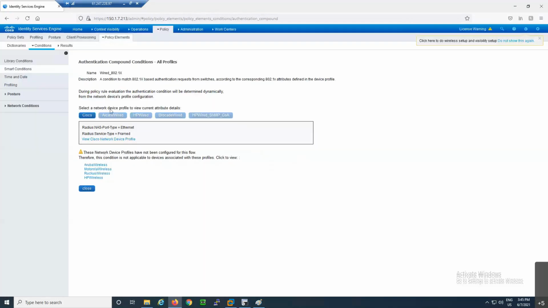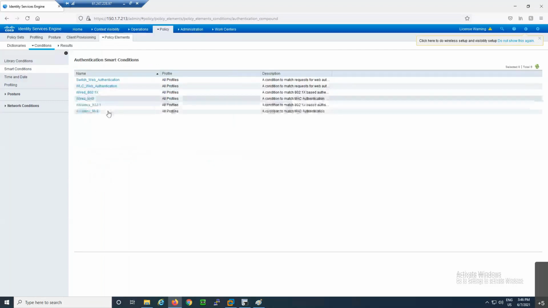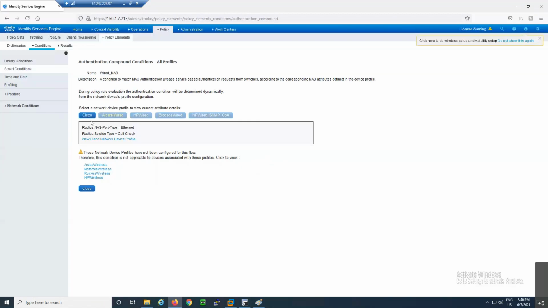Click on this. Here it is saying description: a condition to match 802.1x based authentication requests from switches, meaning wired 802.1x, according to the corresponding 802.1x attributes defined in the device profile. So RADIUS NAS port type is Ethernet and service type is Framed. Okay, for wired 802.1x. Let's check another condition for wired MAB.